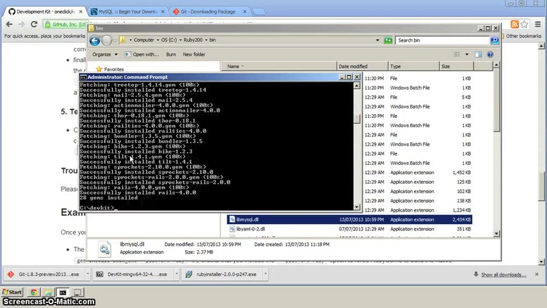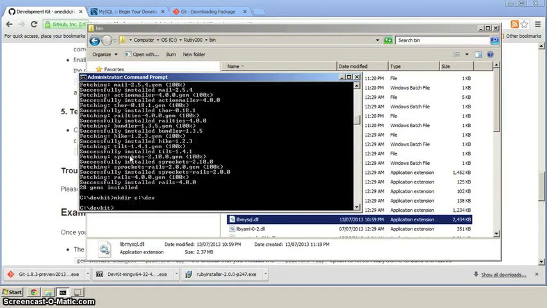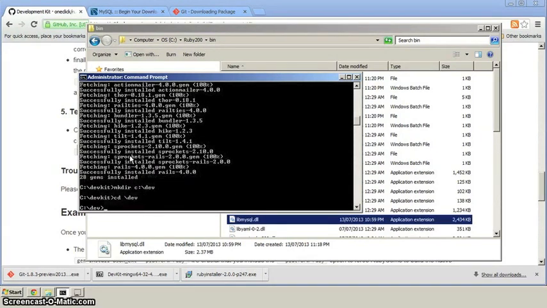Now we're going to create a directory. We'll just do it through the command line. We'll do mkdir c:/dev. And we'll cd into that dev directory, cd /dev. Now here we're going to run the Rails command to create a new Rails project or application. We'll do rails new, and we'll call it hello world.